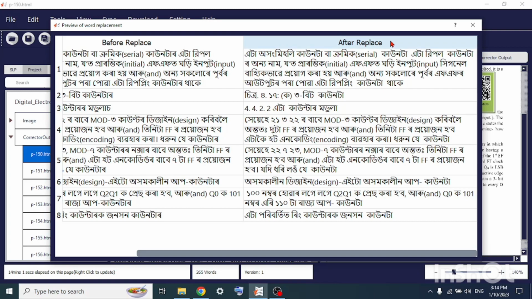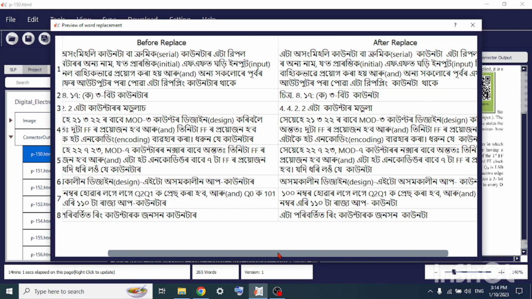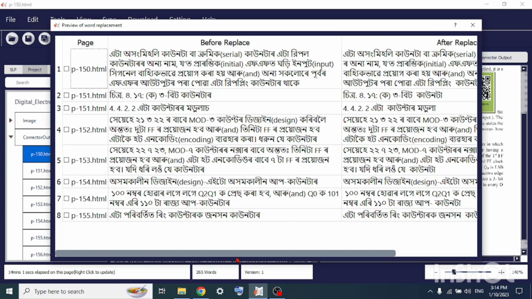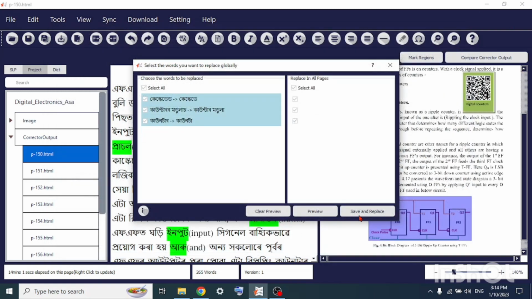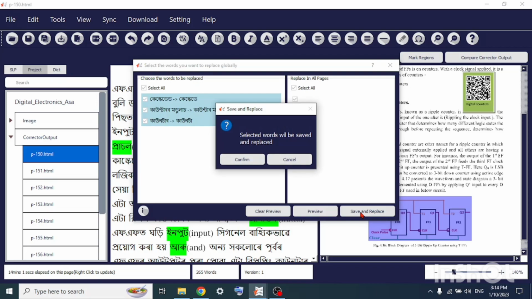You can see it here after replace. Once you are confirmed with the changes, for example, you want to make the changes in page 150, click on that. If you don't want to make the change here, don't click on it. If you want to make the change here, click on it. In whatever pages you like to make the changes, click on the pages, go back and click on save and replace.